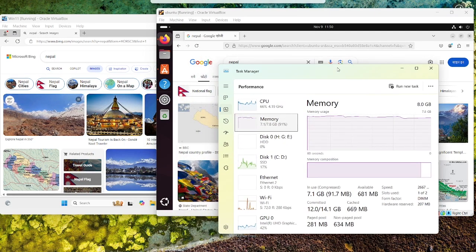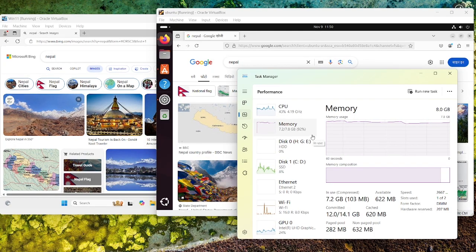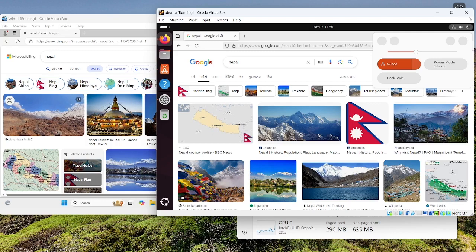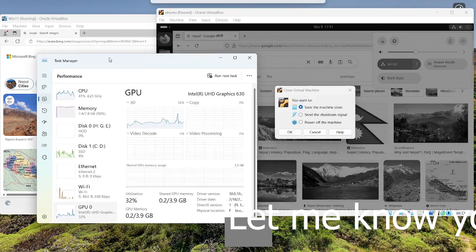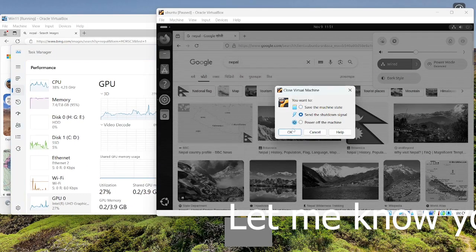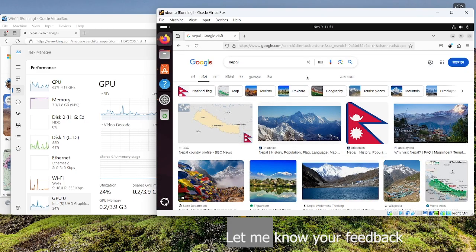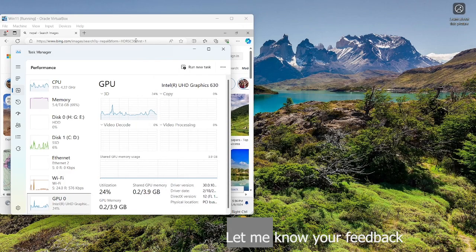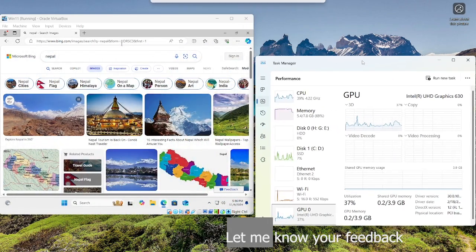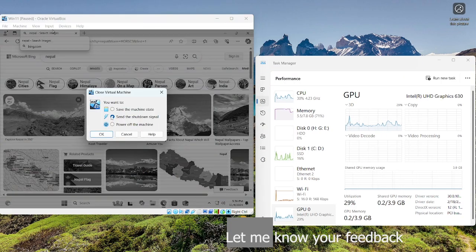Now I'm turning off my systems one by one. We can click into on top and send shutdown signal. Ubuntu is shutting down. My RAM usage is dropping significantly, and I'm closing Windows 11 VM also. It is also shutting down.